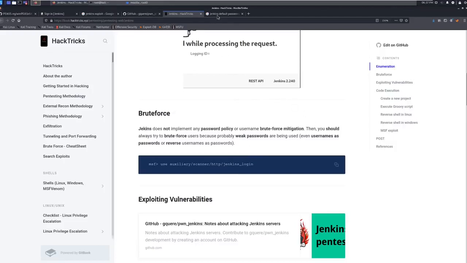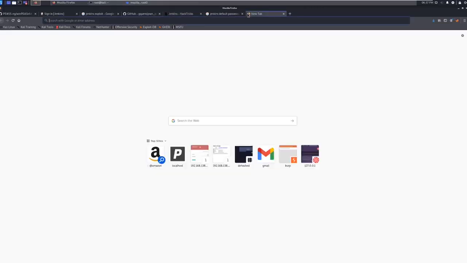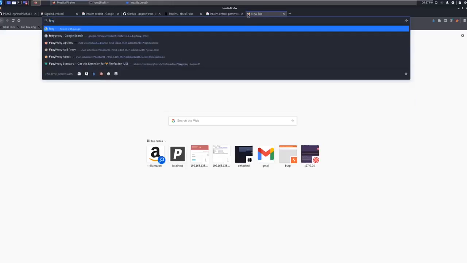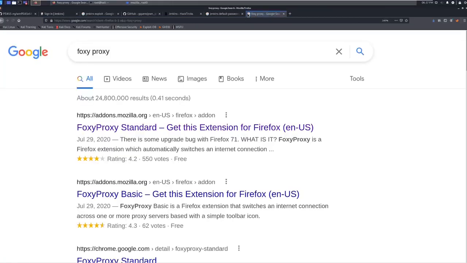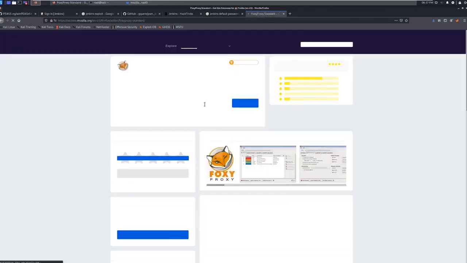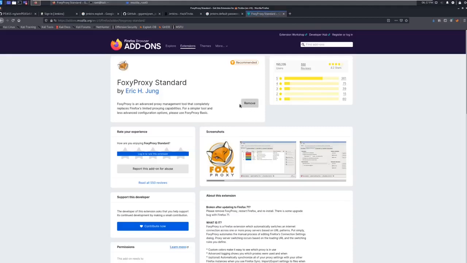But from here, what we're going to do is use Burp Suite. I'm going to use a tool called FoxyProxy. Since we're in 2021, I'm going to show you how to install this just to get it up and running. If you just type in FoxyProxy, go to the first link you get with Standard, go in here, and hit install. Mine's already installed, so it's going to ask me to remove it. All you have to do is install it.